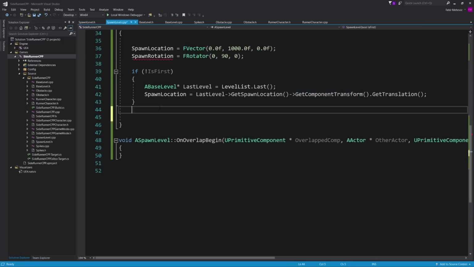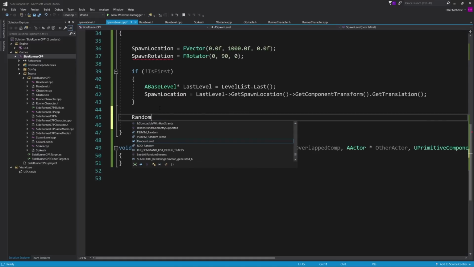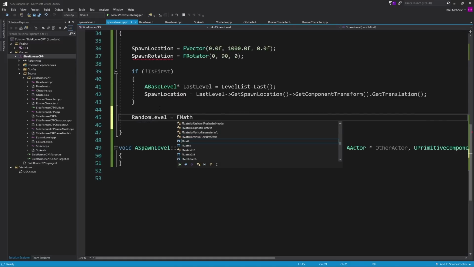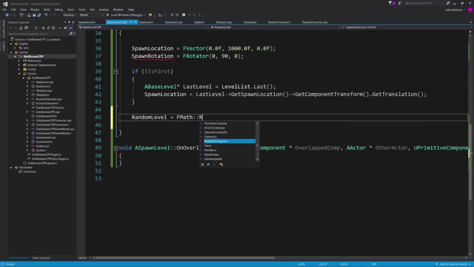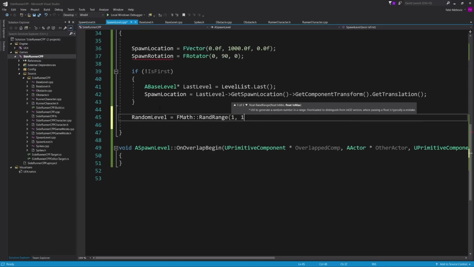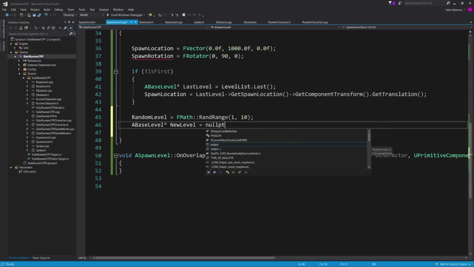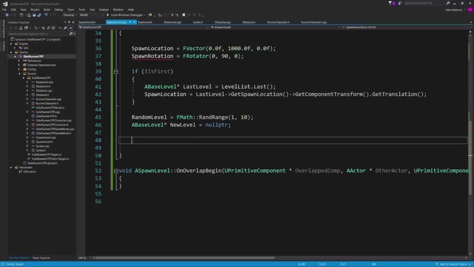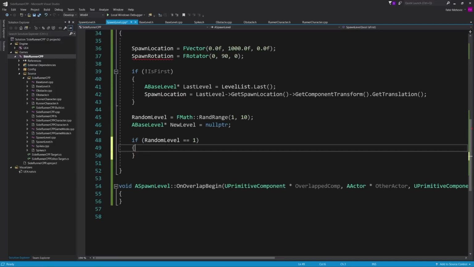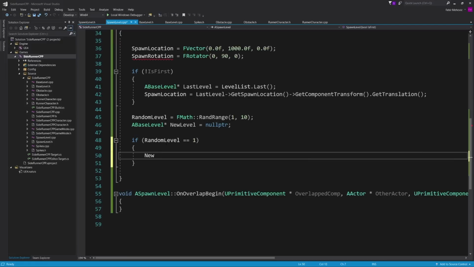So next over here, I'm going to randomize this. I'm going to say a RandomLevel is going to be equal to FMath::RandRange between 1 and 10, which is going to return numbers between 1 and 10, including both of these. And then I'm going to say a base level, which is a pointer, NewLevel. By default, it's going to be equal to nullptr, so null pointer. But now I am going to test for the random level. So if our random level is equal to 1, like that, then I'm going to say NewLevel, which is the one that we have just created over here.